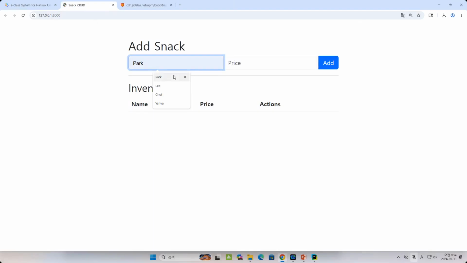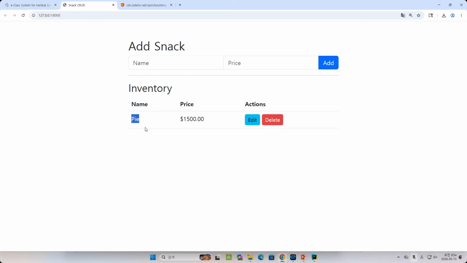Now let me create new data. For example, pie, and maybe the price is 1,500. Now you can see the pie is available in the inventory and the price is $1,500. Let's say I have the choco, and the price is 2,500. So I can add the data and then I have this table.